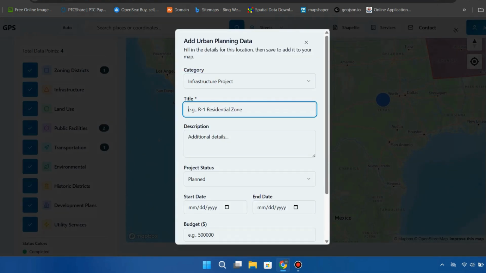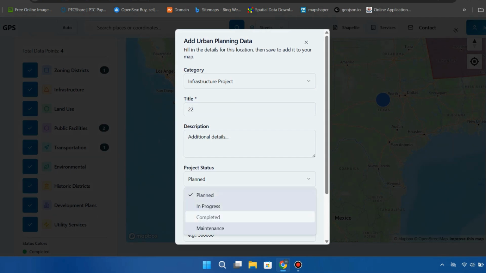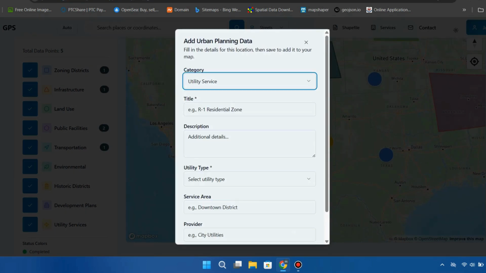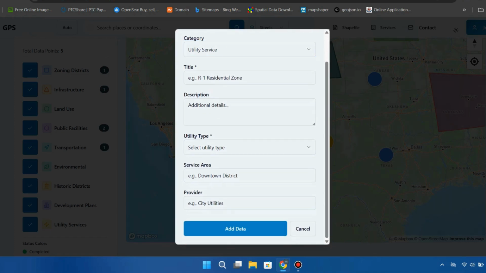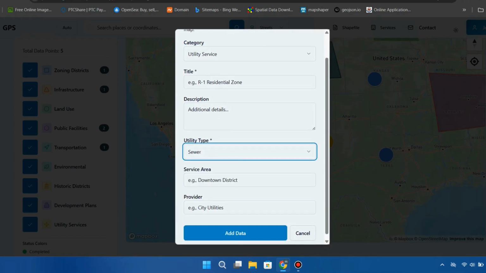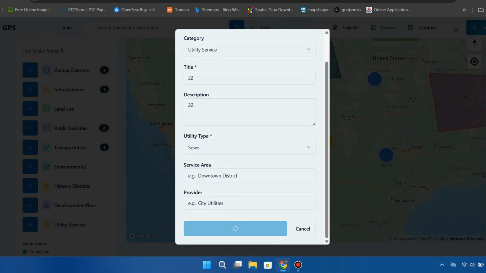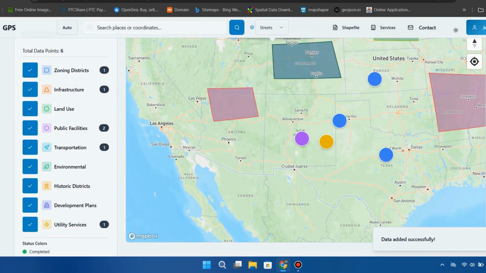with other planning systems. In the urban planning tools, users can access multiple map layers, each representing a different planning category, including zoning districts, infrastructure, land use, public facilities, transportation, environmental, historic districts, development plans, utility services.